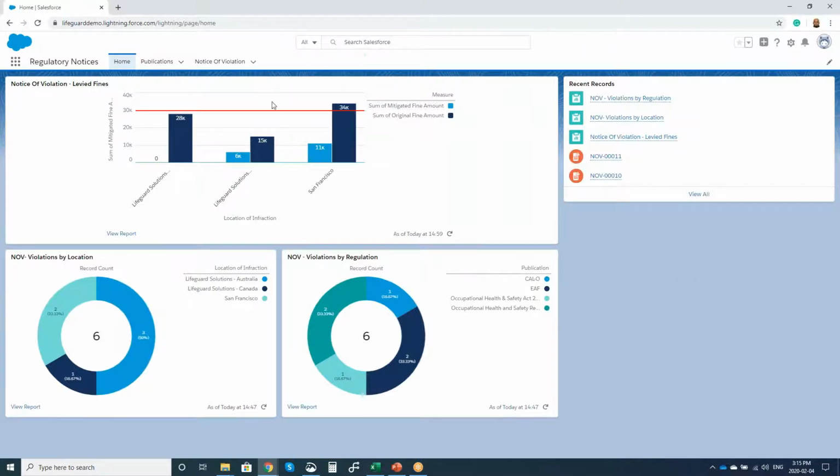What we're actually seeing here is all the individual metrics that I may be looking at. Maybe I want to take a look at fine information based on my specific locations, what the original fine amount was, what the mitigated amounts are, and so forth. Understanding which locations are being fined the most and which specific publications we are being found in violation of. High-level information, but the key point here is that the specific KPIs and metrics you're looking for can be easily shown in a variety of different ways on an individual landing page.